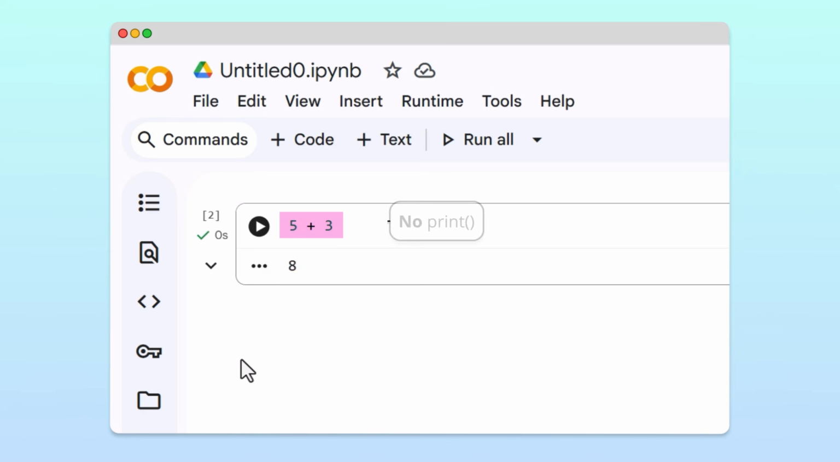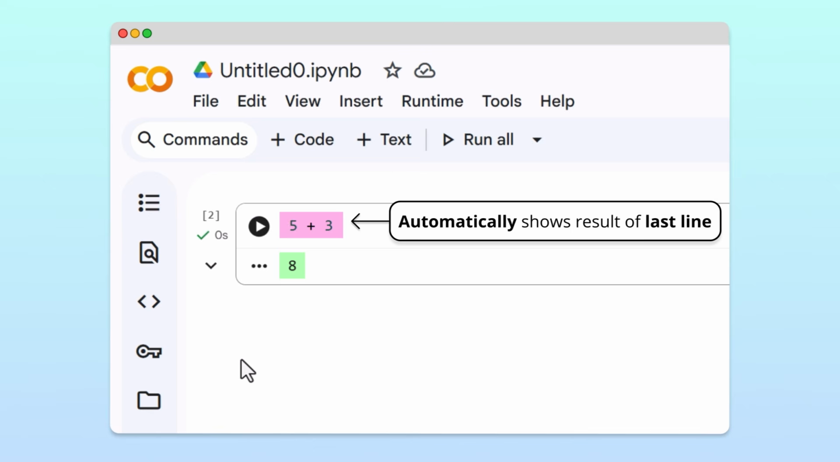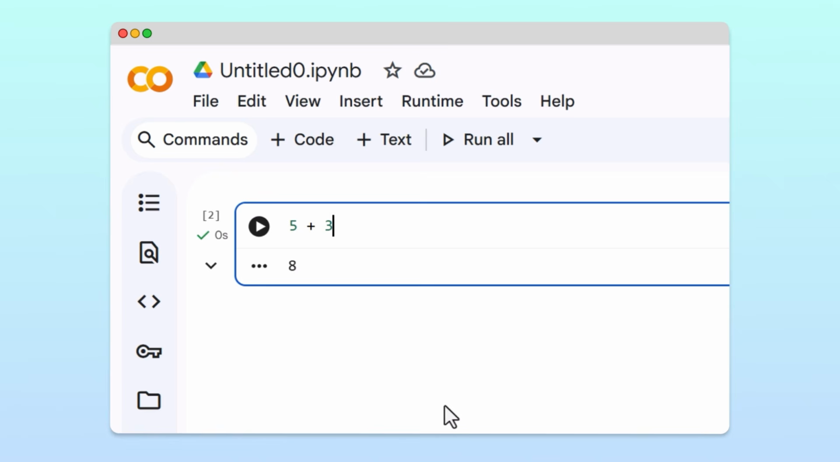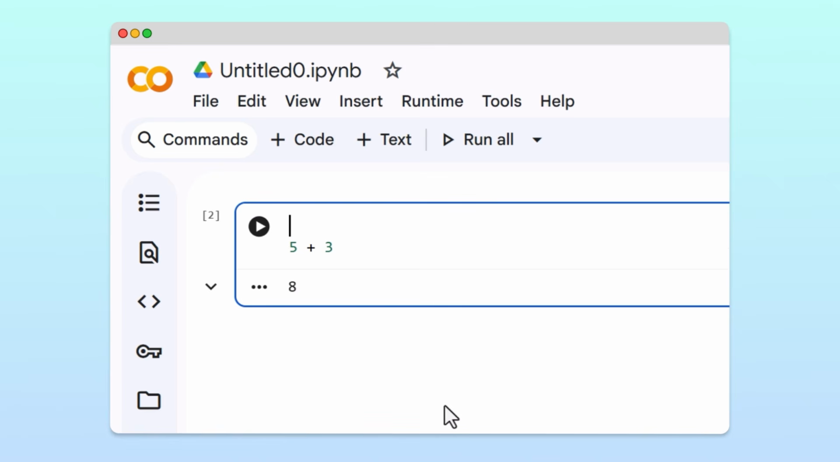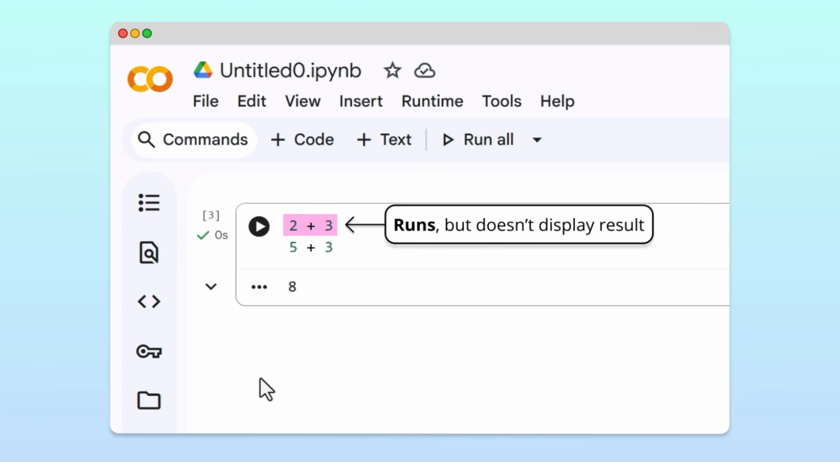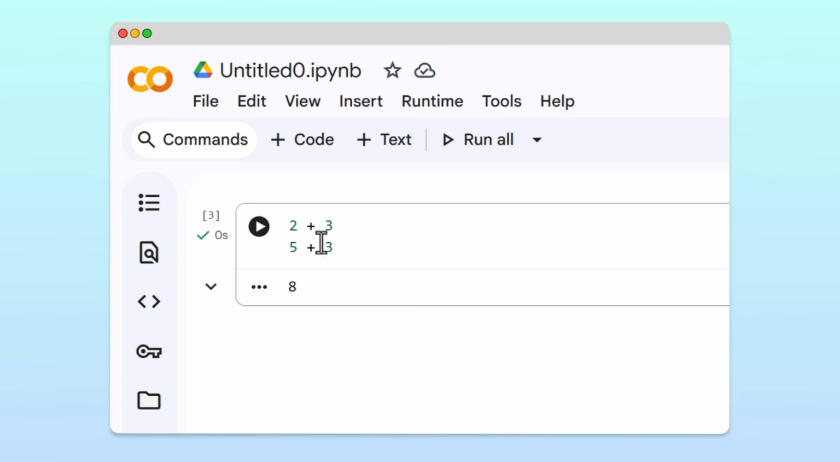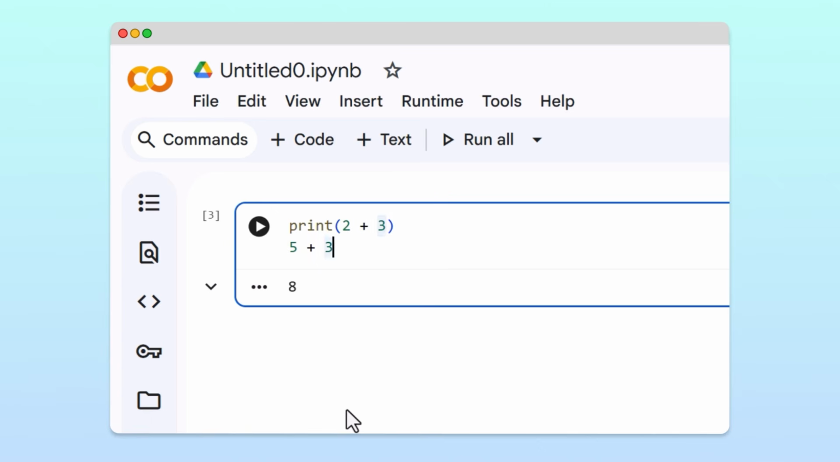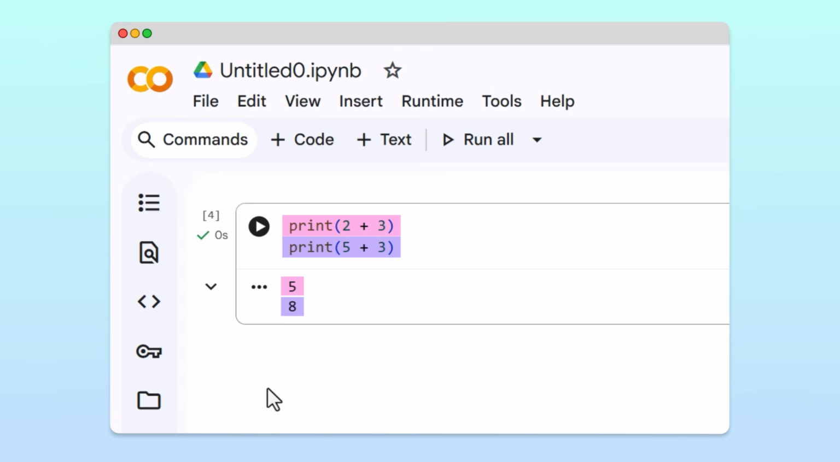Notice that here, we didn't use print, and Python still outputs the answer. That's because Colab automatically shows the results of the last line in a cell. To see what we mean, let's add another calculation above our current one, say 2 plus 3. Running the cell, we only see 8, the result of the last line. The first calculation still runs, but its result isn't displayed. To see both results, we need to print them. Now, when we run the cell, both results appear.